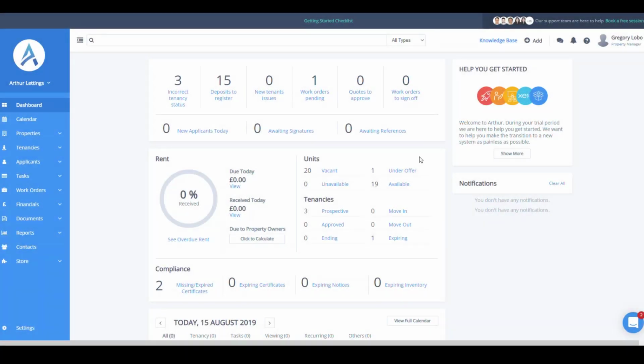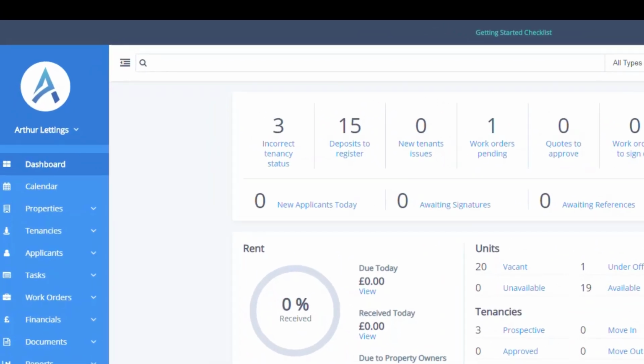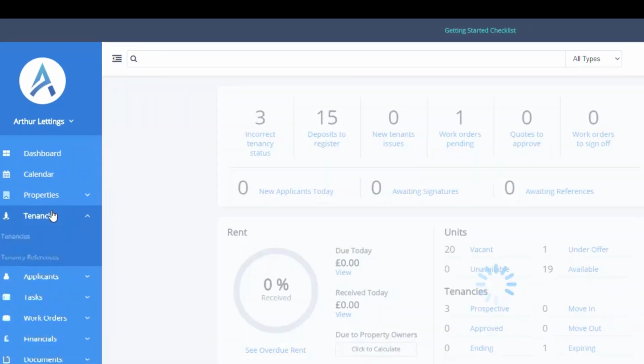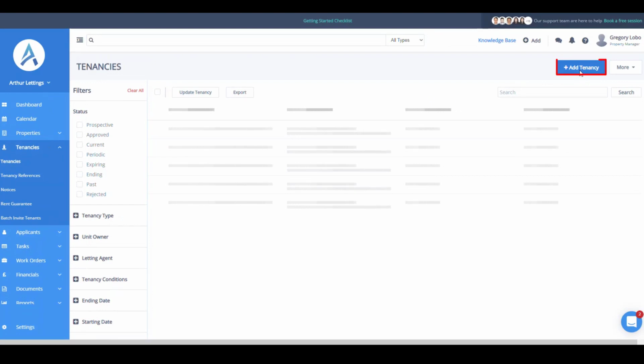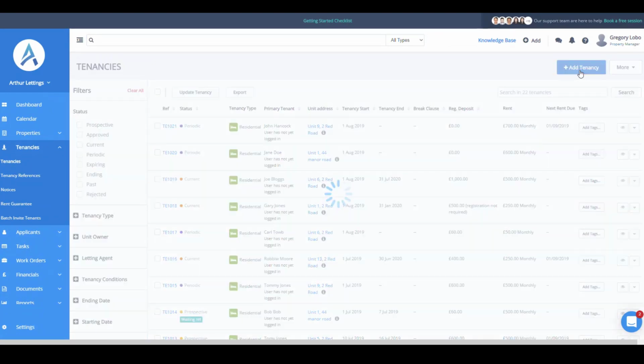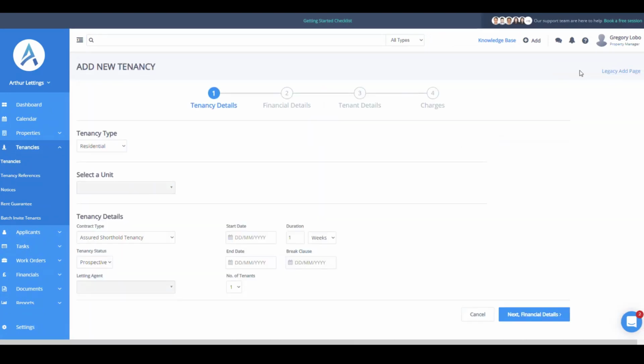This video will demonstrate how to add a tenancy as a letting agent. You would first go to Tenancies and then go to the section that says Add Tenancy. For this situation, we'll use a residential tenancy and we will select the Unit 4, 152 Turner Drive. We'll keep the contract type as an AST and choose the tenancy status Current.